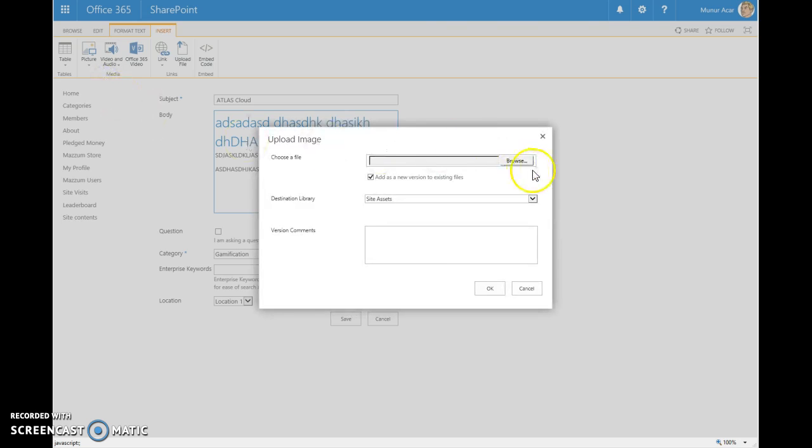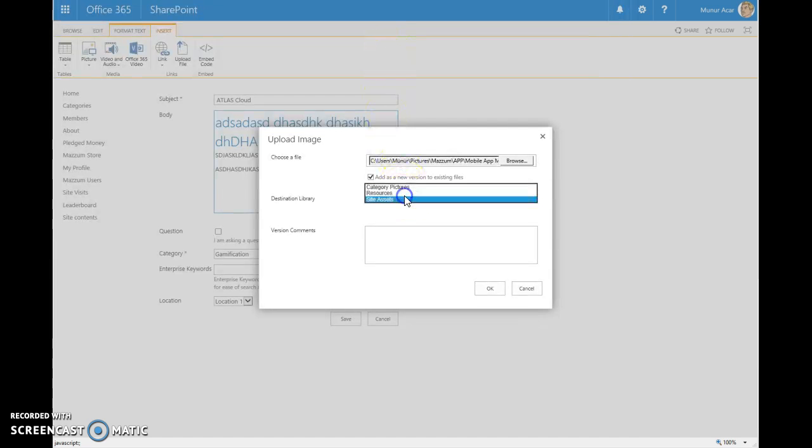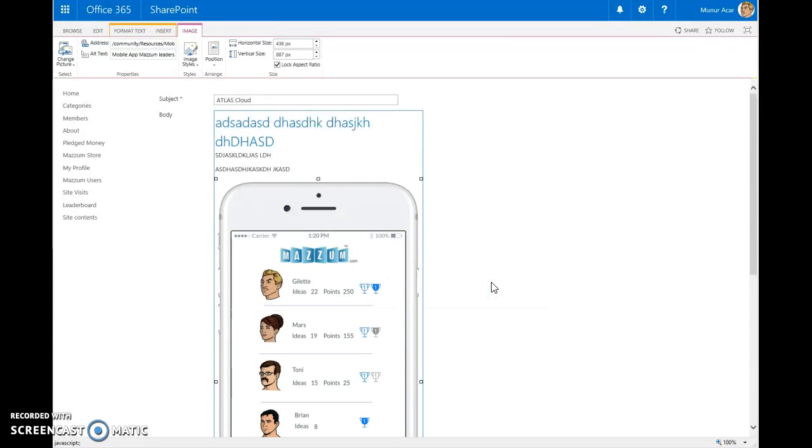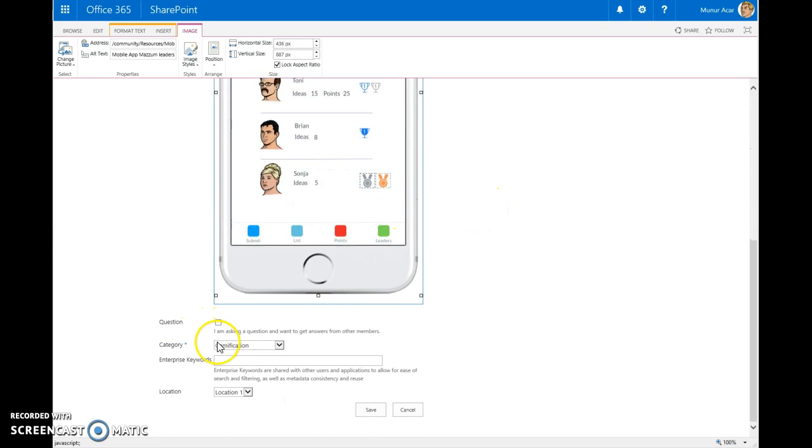Let's try to add an image from your computer. So I just select image from my computer and I upload it to the custom resource document library that I have added to my Mazzum site. The image is added. We have additional features like an option that you would like to mark this as a question and you want to get answers from other members.